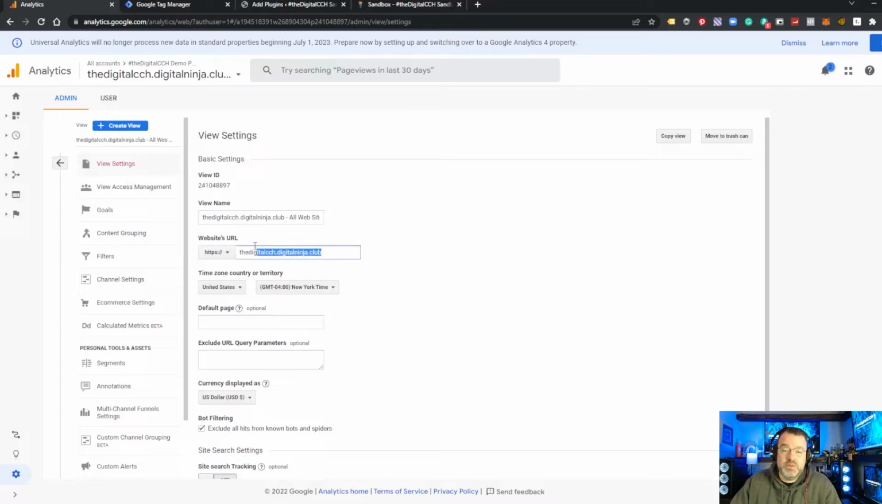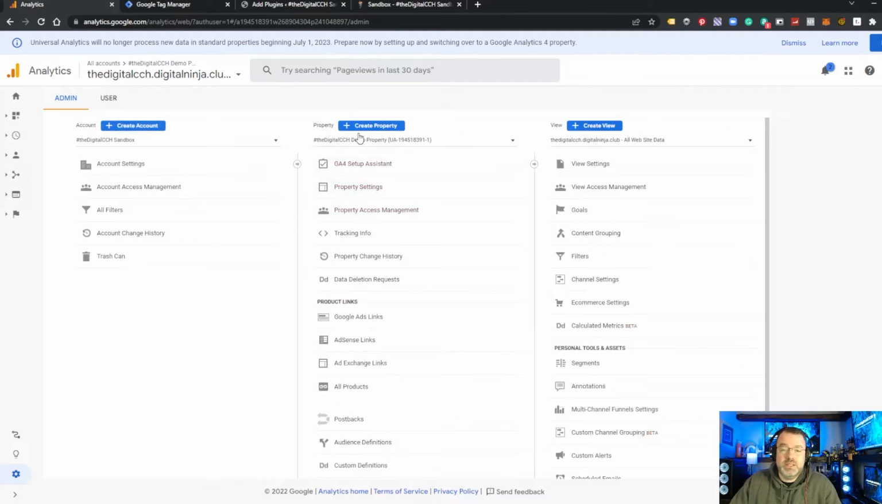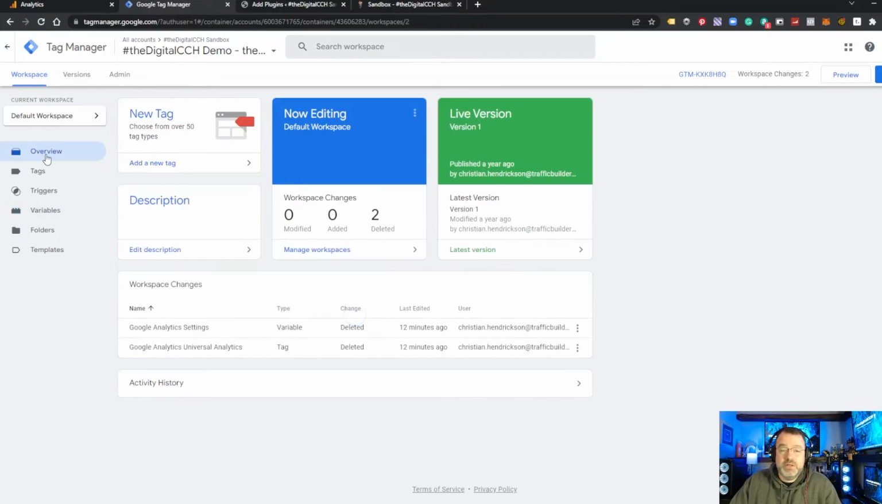I usually like to put the URL of the website the UA property or Google Analytics will be placed on, so that when you're doing reporting, it's easy to find when you're searching. So really all you need to do, once you have your property created, is go to or create a Google Tag Manager account. Again, tagmanager.google.com, log in or create an account with your Gmail or Google Workspace email.